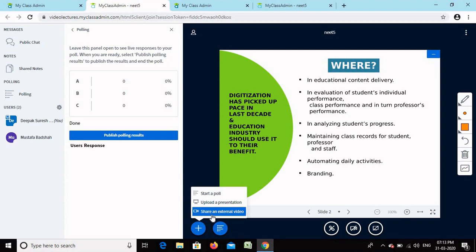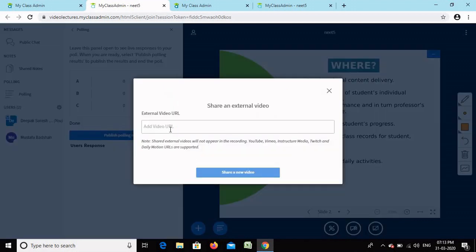Then the third option is share an external video. Here you can put any video's URL and you can play the video as well.